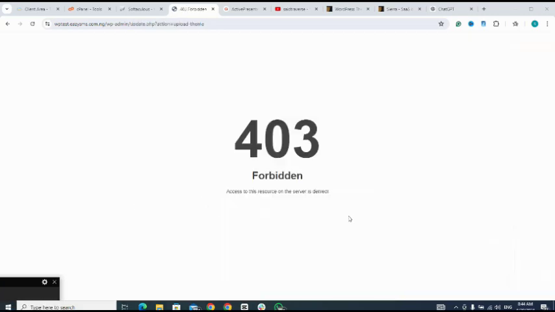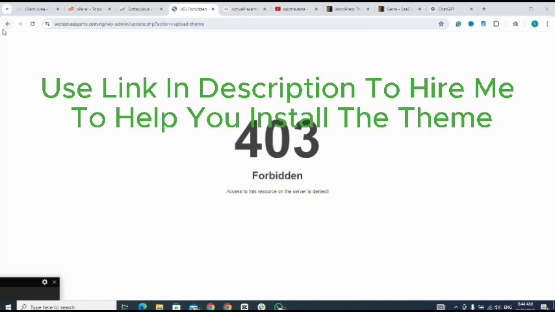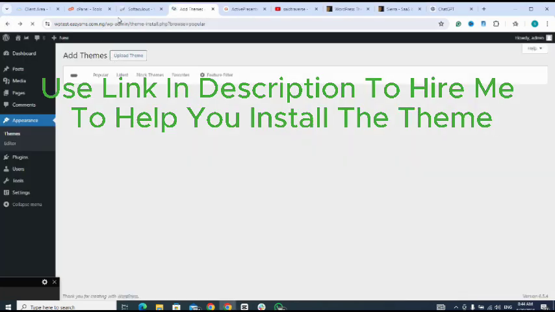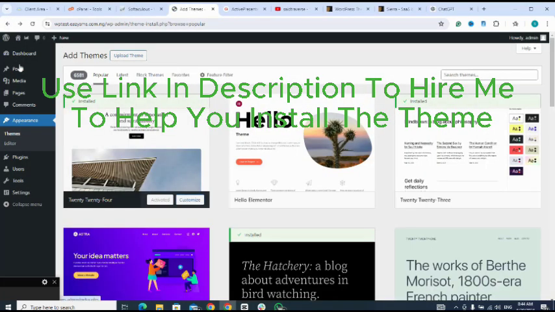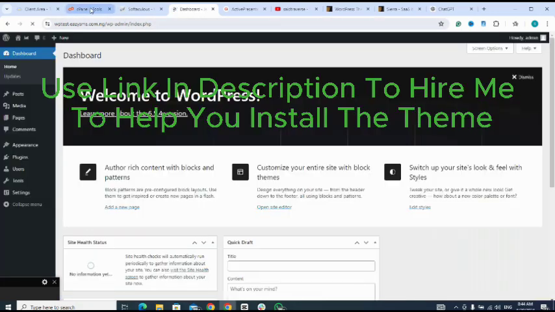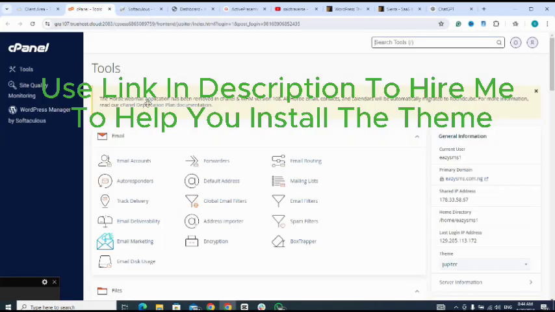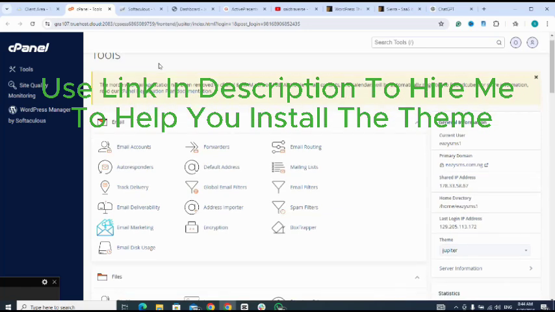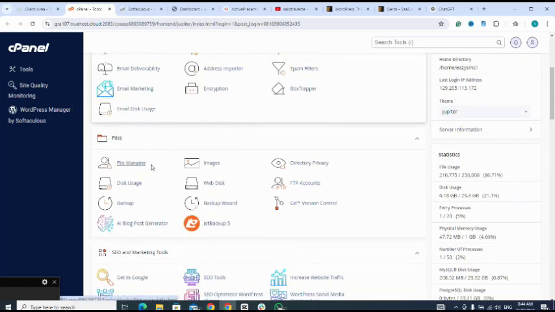Okay, it's brought 403 forbidden. Okay, no problem. The other ways you can go about it, let me go back to my dashboard. Next I go to my cPanel. Since I was unable to install it using that method, from there I go to file manager.